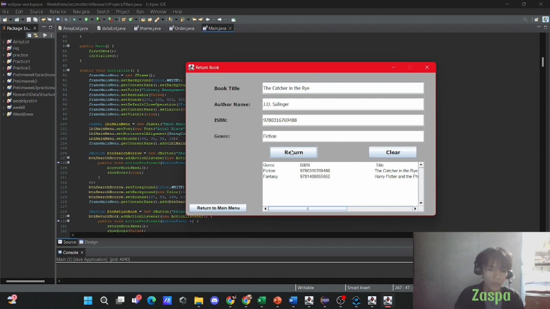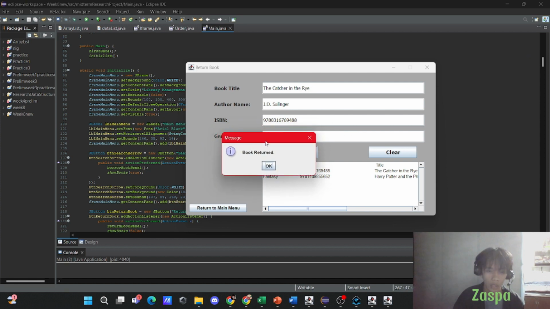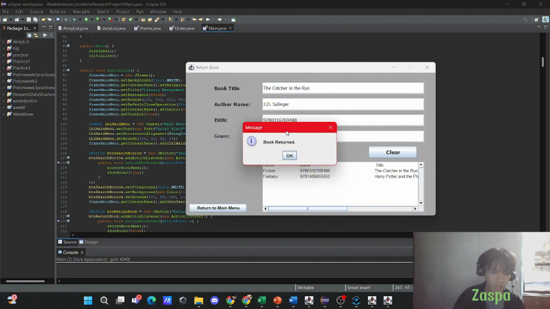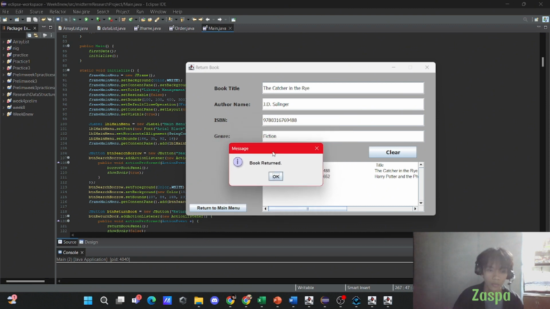So once you've entered this information and click the return button, the system checks to see if the book matches any of its records. If it does, let's try, and it does. The book is marked as available again, and you'll get a confirmation message, which is this. This action is also logged in the system transaction log, so there is a record of it. If the details you've entered don't match with any books, you'll get an error message.